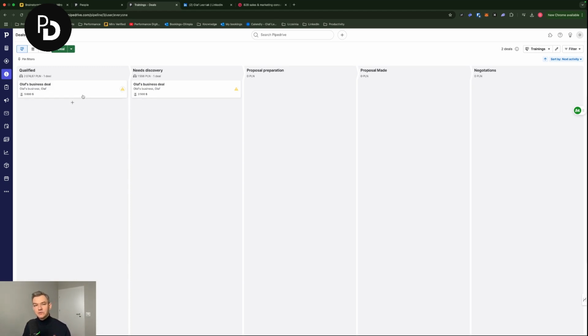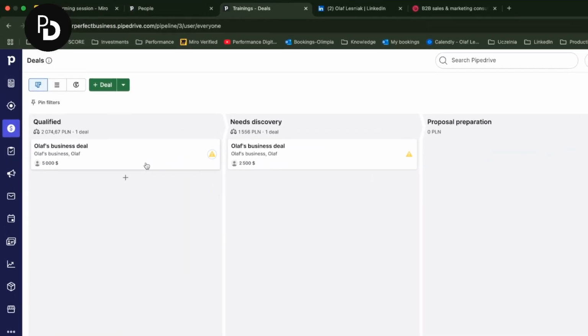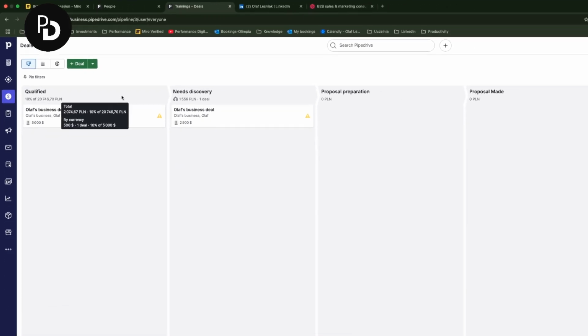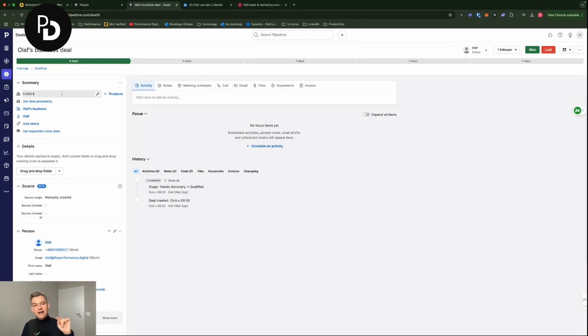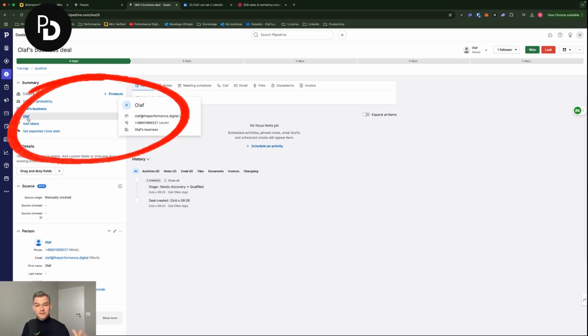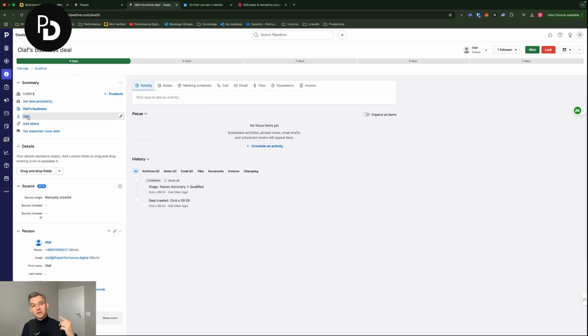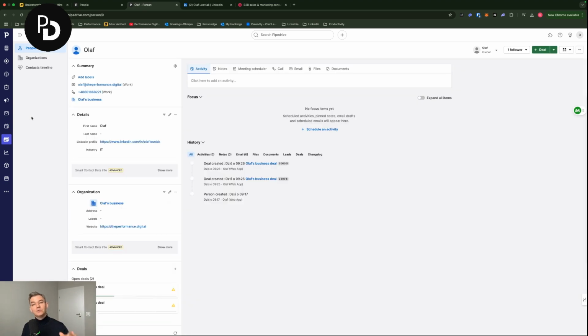And this actually gives you a lot of information because it enables you to see how much your business is probably going to sell in the upcoming week, month, quarter, year, and so on. So as you can see, I have Olaf's business deal in here. That's great. If I click on it, as you can see, I have Olaf's business, the organization that we have just configured, attached to it, and also Olaf as a person in here. So if I click on any of these, I will be redirected to a person's page.